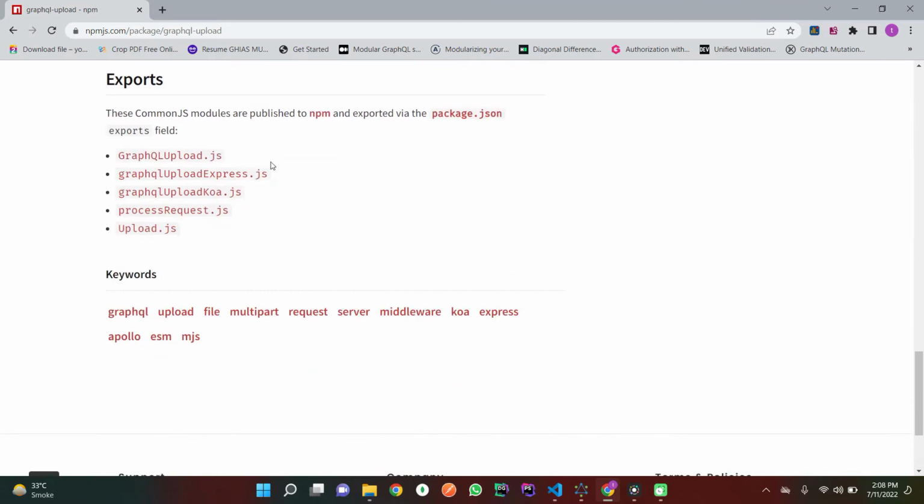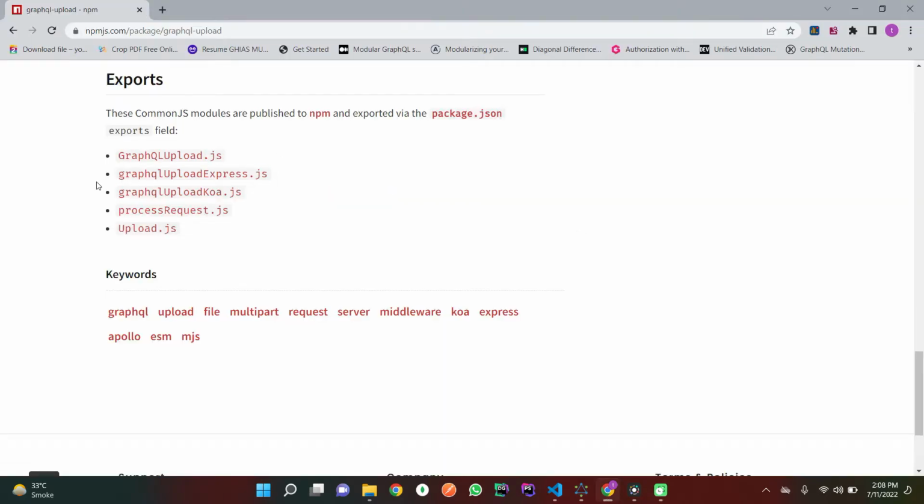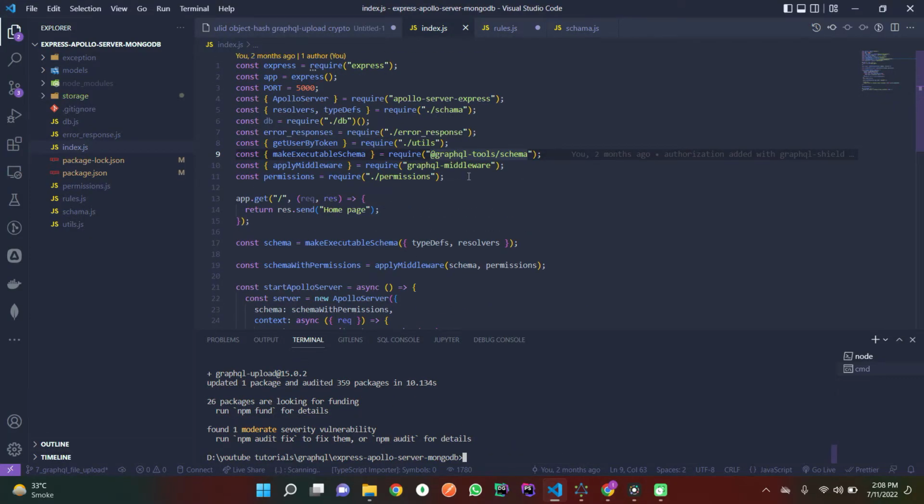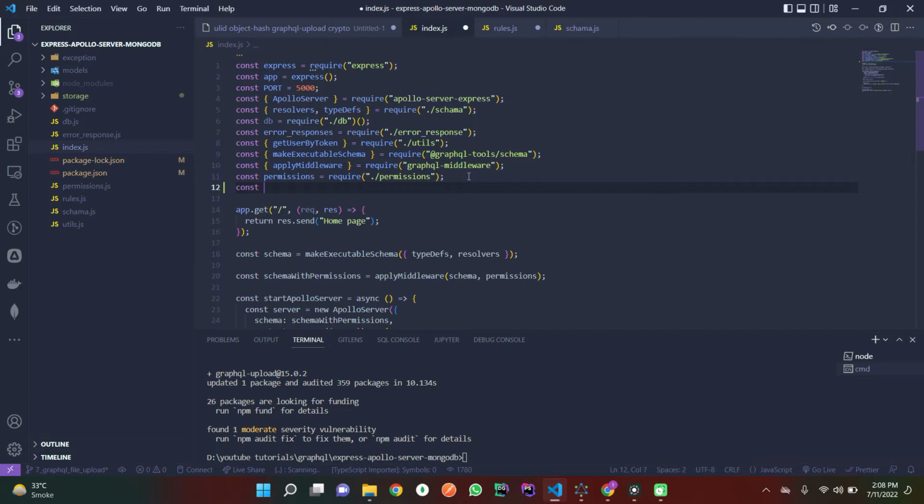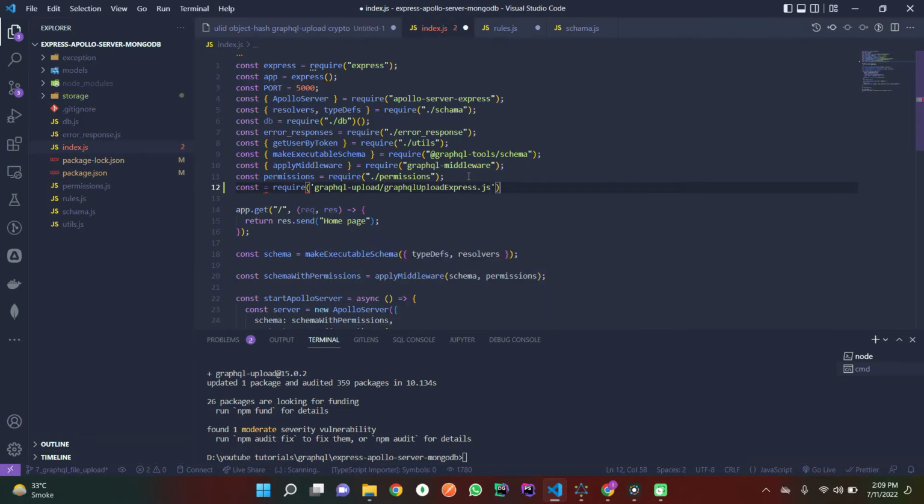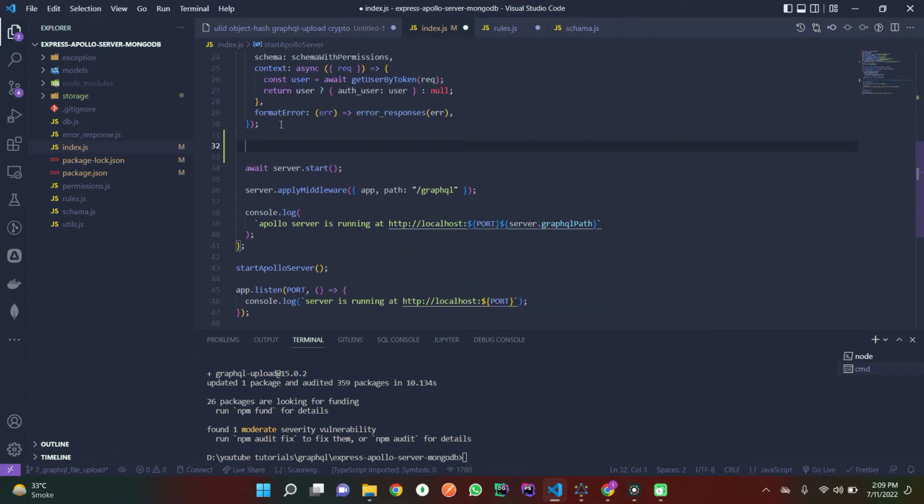Okay, so these are the files which we are going to use during the file upload. This is the file which we will use to add the middleware for the upload process. The package has been installed, graphql-upload slash this is the file. Okay, now before the server starts, I am going to apply the middleware with app.use.